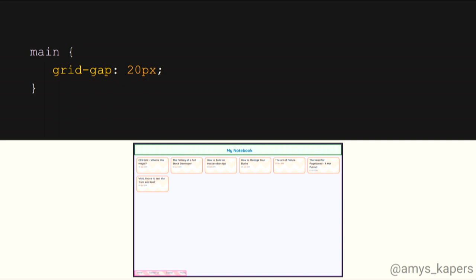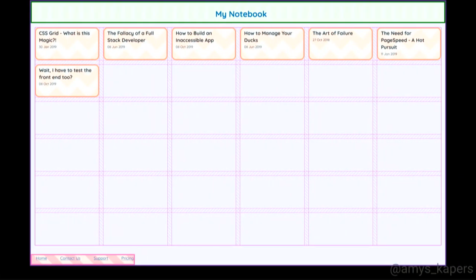Again, this is where it's really useful to use the Firefox DevTools because it allows you to visualize where that gap is and what's going on with your content.